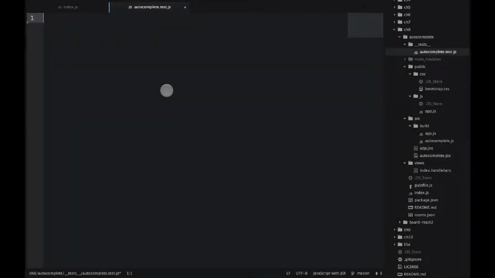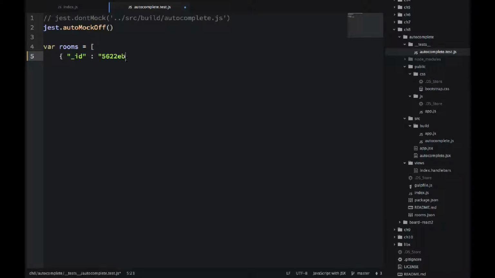So as true TDD and BDD enthusiasts, we start with tests first. If you remember, Jest just imports everything and auto-mocks it. So we need to turn that auto-mocking off, either with don't mock or auto-mock off, which I'm using here. And then I'm hard coding some of the rooms for testing. It's okay to have hard coded data. We don't want to have a separate testing database or testing collection in the database for this small unit test.